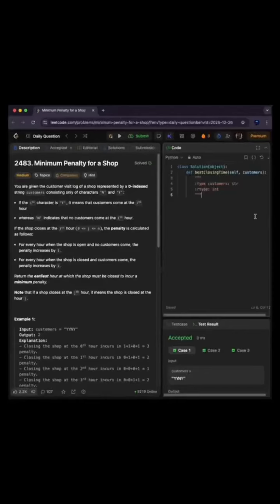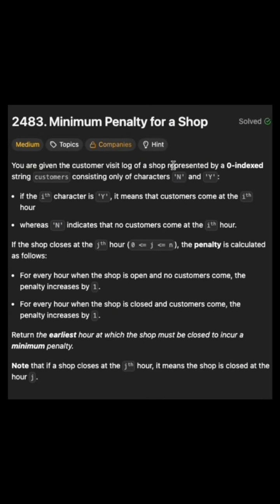We are tackling the daily yet again, 2483 Minimum Penalty for a Shop. You are given a customer visit log of a shop represented by a 0-indexed string customers consisting of only characters N and Y. If the ith character is Y, it means that customers come in at the ith hour, whereas if it's N, it indicates that no customers come in at the ith hour.